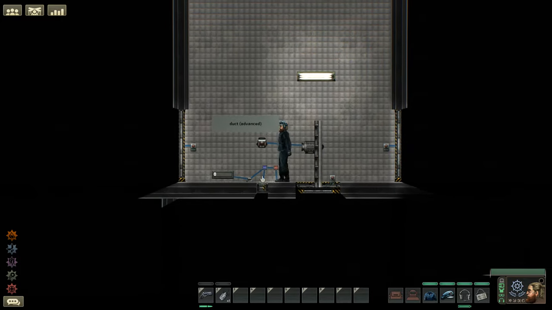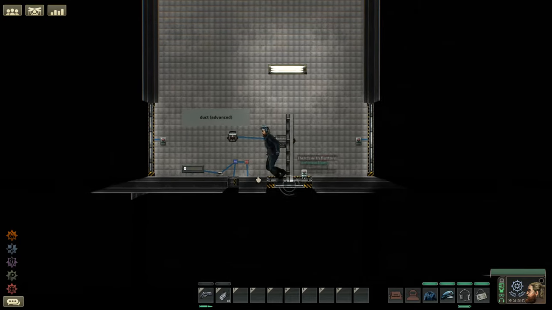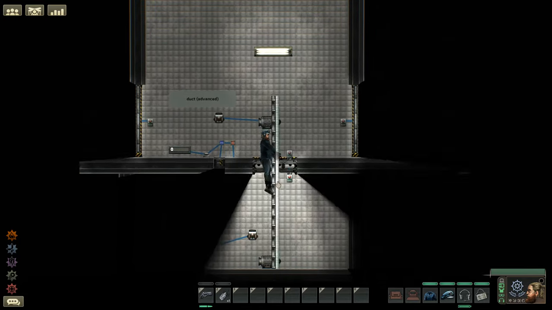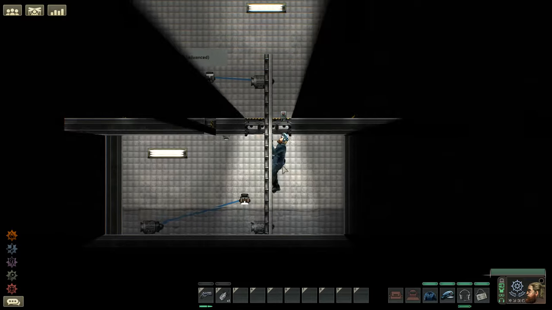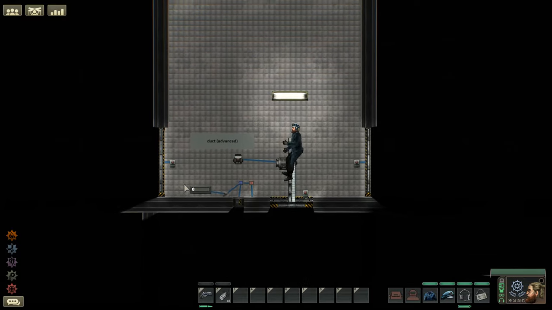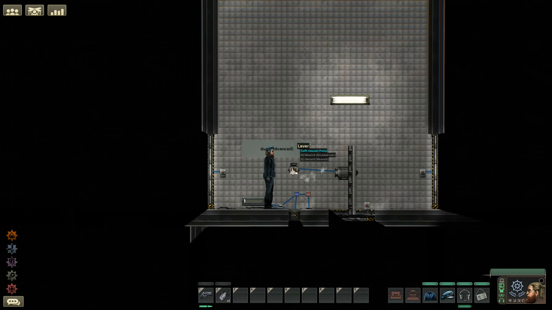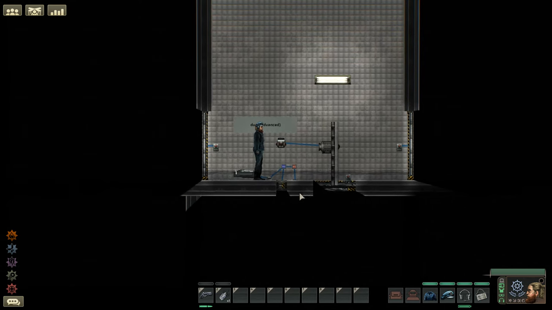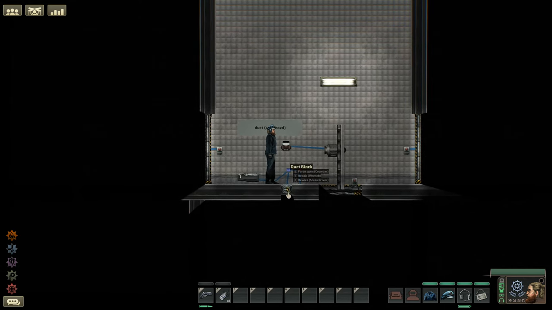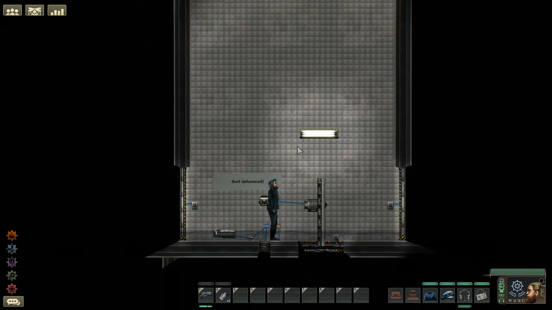Let's show how this system fixes that flaw. So again, we're going to flood the bottom room, then we're going to close it. And then a little bit of water is going to reach the upper room. And as you can see, this duct is not open and water is not filling this whole room.